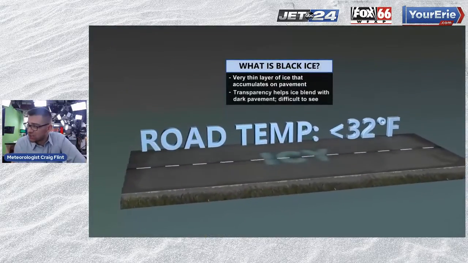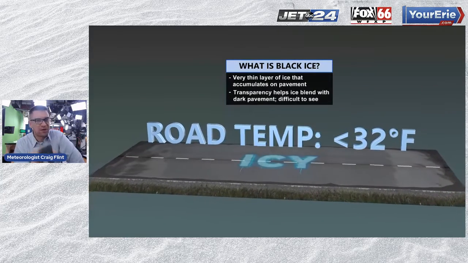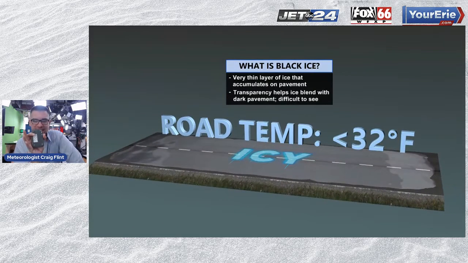So I briefly mentioned black ice, and I said it's a silent danger in the winter because there are many weather conditions that can lead to black ice. And it's something that you have to pay attention to carefully. So when you hear us mention that, if you are heading out on the roadways, keep that in the back of your mind.